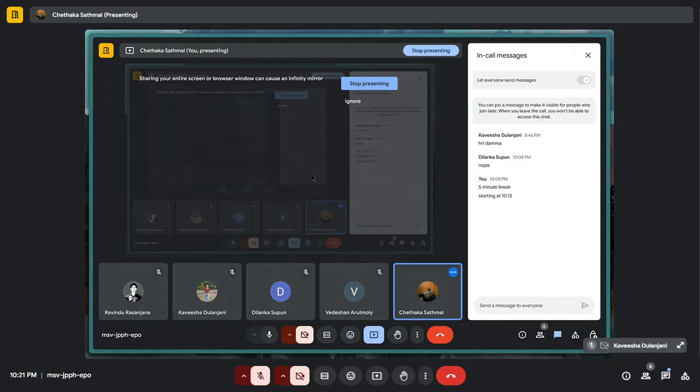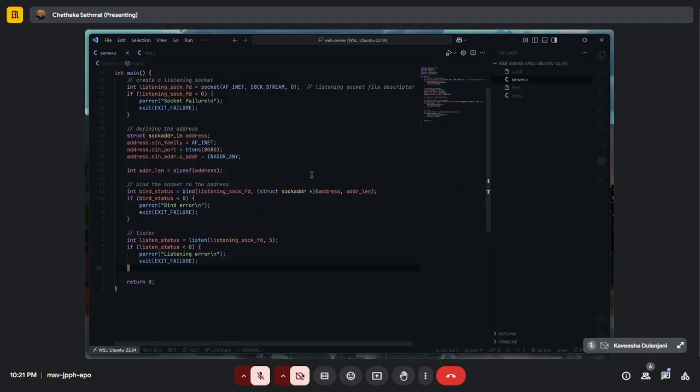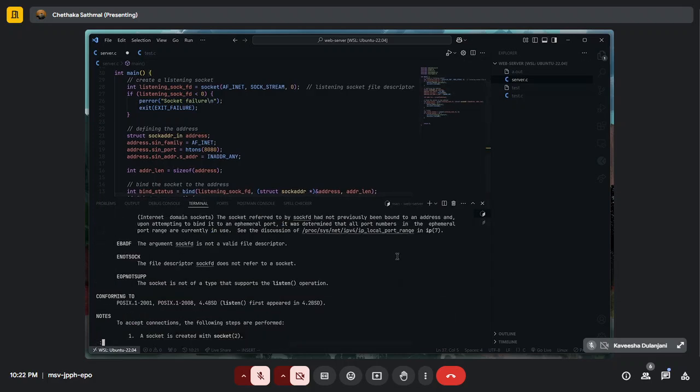Hopefully you guys understood what I said. The listening socket's only responsibility is to listen to incoming connection requests. Once a connection is established, it should listen to HTTP requests, because the listening socket only listens to connection requests, but the client needs to send an HTTP request as well. That is handled by the connection function.